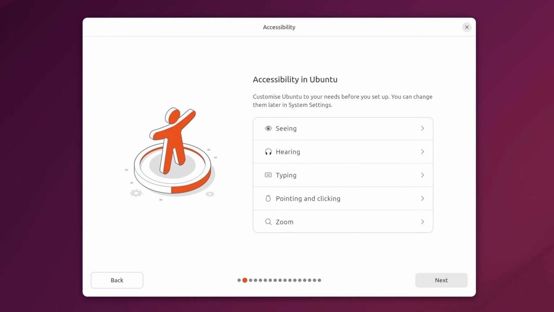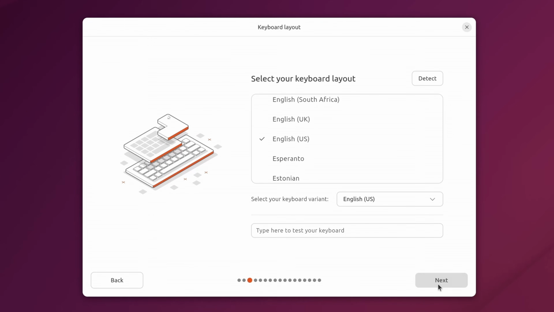On the next screen, we'll see several accessibility options, and if any of these pertain to you, you could go ahead and select them. I'm going to click Next to move on. And the third screen is going to ask us about our keyboard layout. In my case, it detected my keyboard as English US, which is correct. If you need to use a different keyboard layout, you could select that here. And there's a bunch of them on this list. And then you could also type in this box down here to make sure that your keyboard is working. However, mine was auto-detected properly, so I'm going to move on.